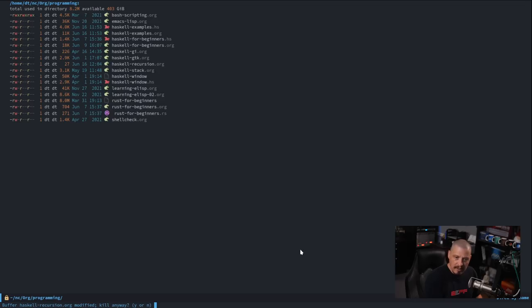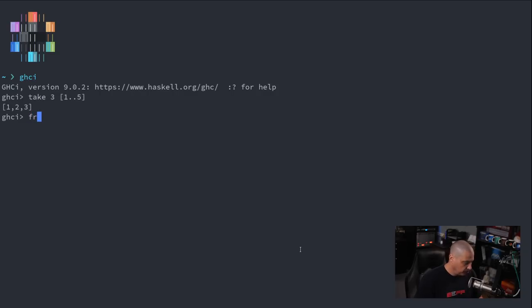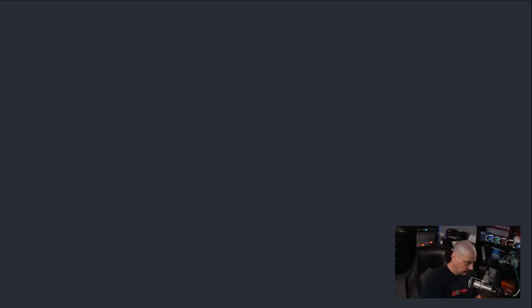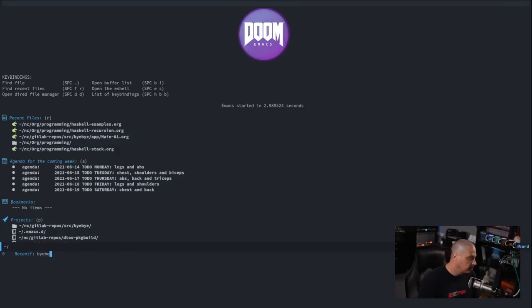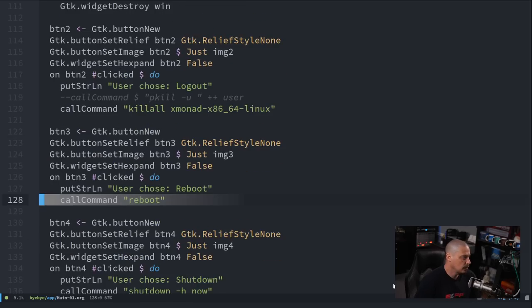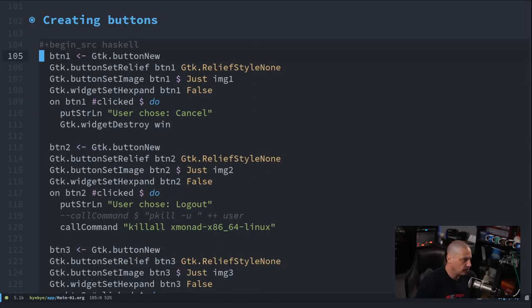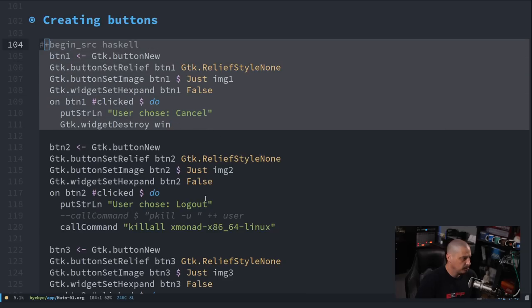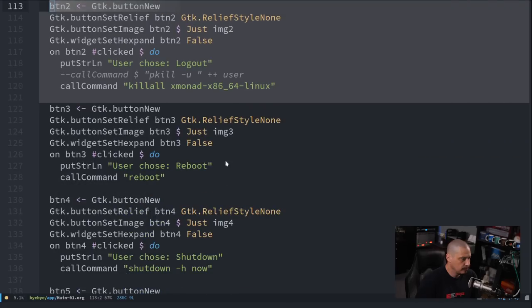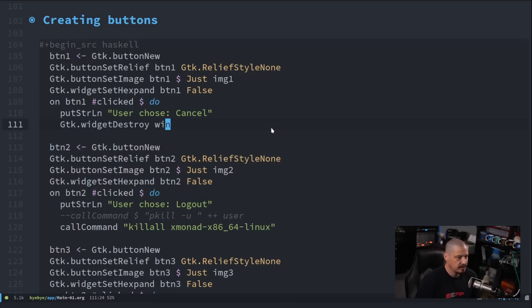So how are we going to employ this in our program, in the bye-bye program that we were working with earlier? Well, let me get back to the source code for bye-bye. Looking at the source code here, most of it involves creating the 7 buttons for bye-bye. Let me run the program so you can see the 7 buttons I'm talking about. So these are the blocks here: button 1, button 2, button 3, 4, 5, 6, 7.